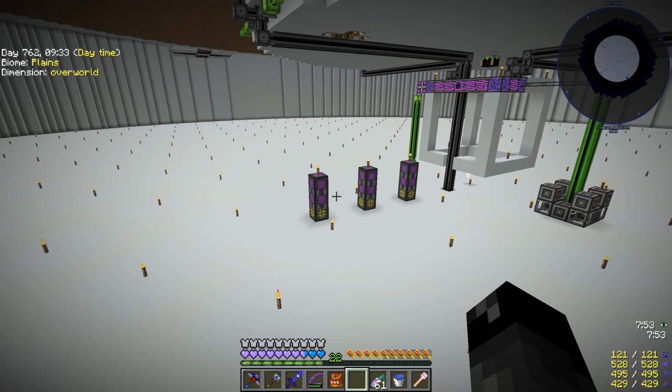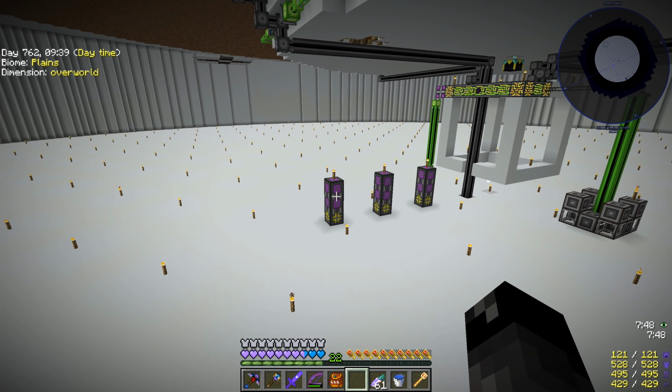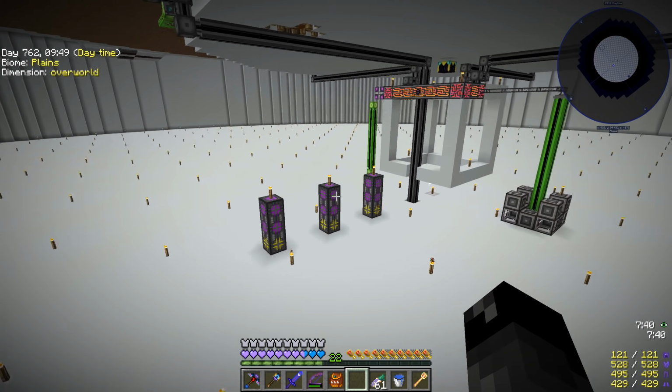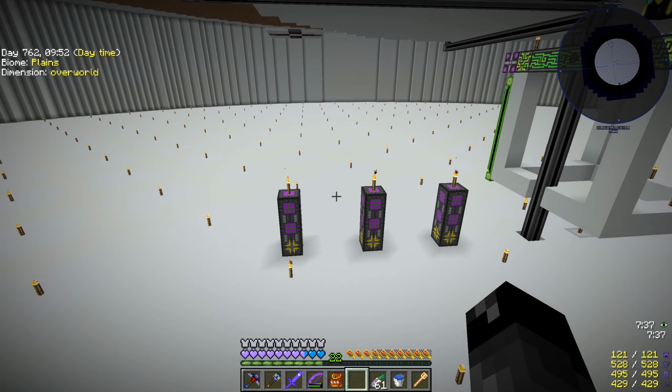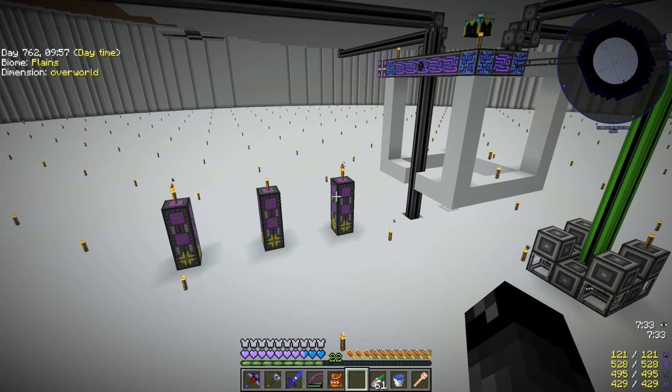Okay, so now we have three separate processors and all three of them have two coprocessors each. So they should be able to do a decent amount of stuff per auto craft. And then we can set up three separate auto crafts going at the same time now. So our auto crafting capacity has just increased significantly, which is pretty cool.